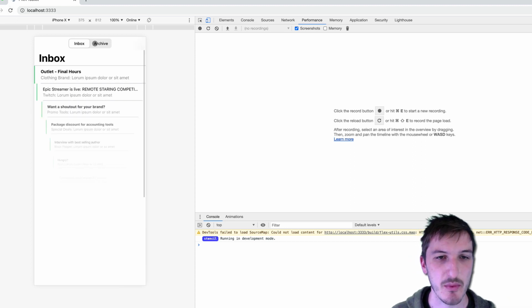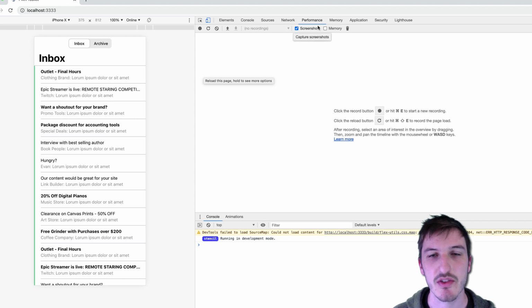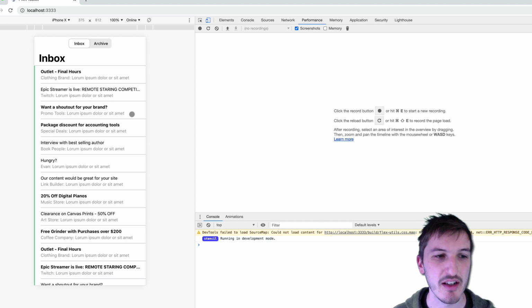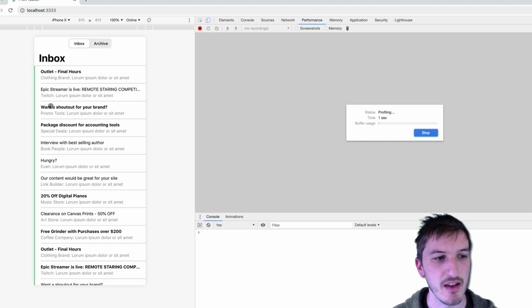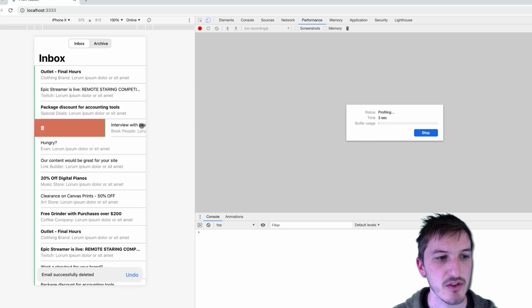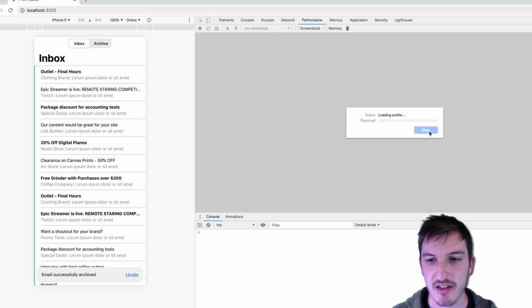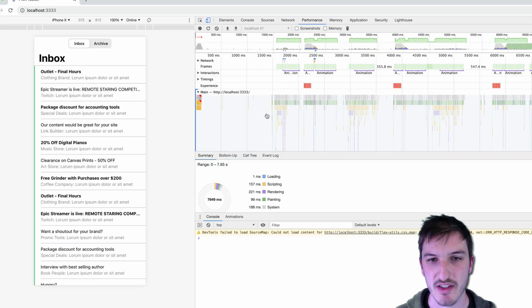With that explanation out of the way, let's give this a refresh, and create a performance profile just to verify our suspicion that something is a little bit iffy here and we're not really getting very smooth performance. So I'm going to record a performance profile. In the Performance tab in Chrome DevTools, hit that record button, and I'm just going to delete a few of these and do an archive there. That should be enough. Now we can inspect what is going on.